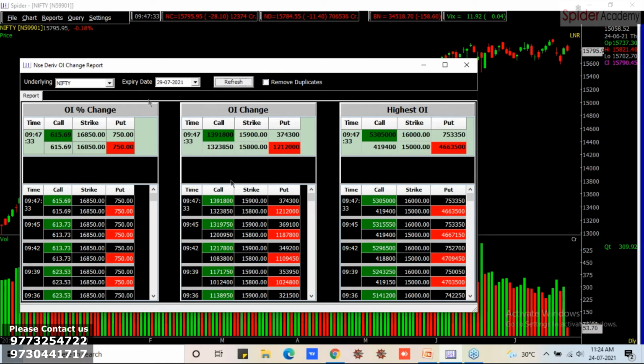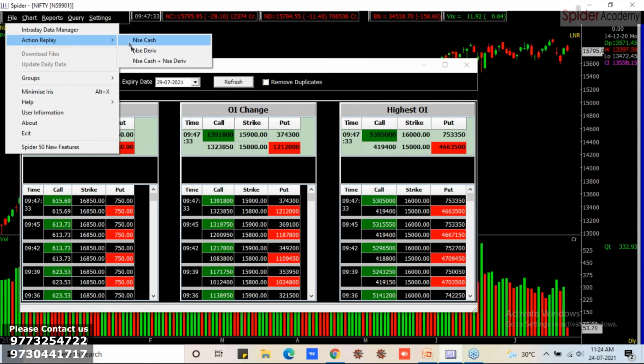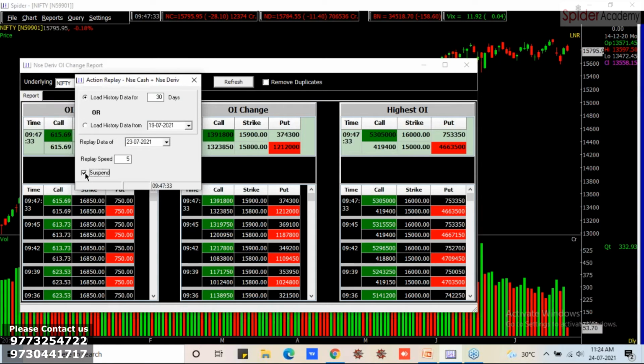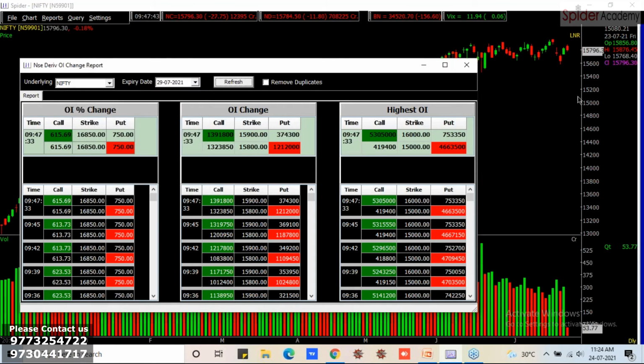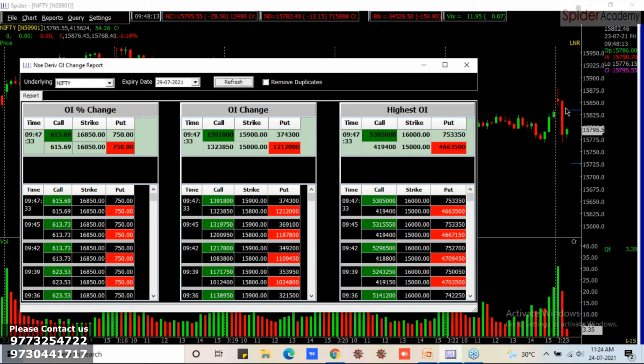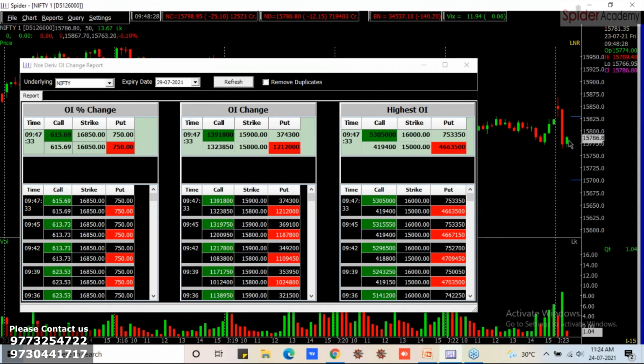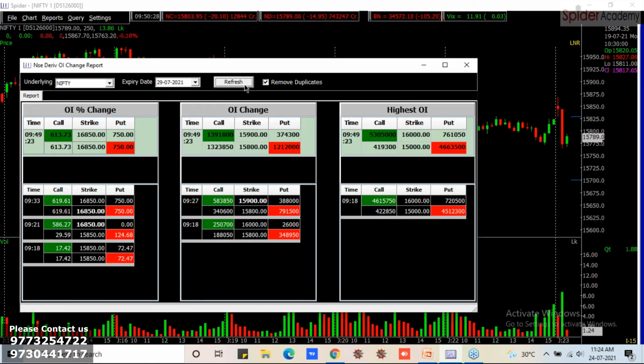Okay, in the same way, right now we can again run the action replay. I just unsuspend this as the markets are moving. We know that yesterday the market slightly moved downwards and then we got a reversal move from here. So here also, if I refresh, we can get the data over here, showing where the open interests are changing more, which can help us identify in which direction the markets are heading. For the time being I am mentioning remove duplicates, so I will get proper data and won't get confused over there.